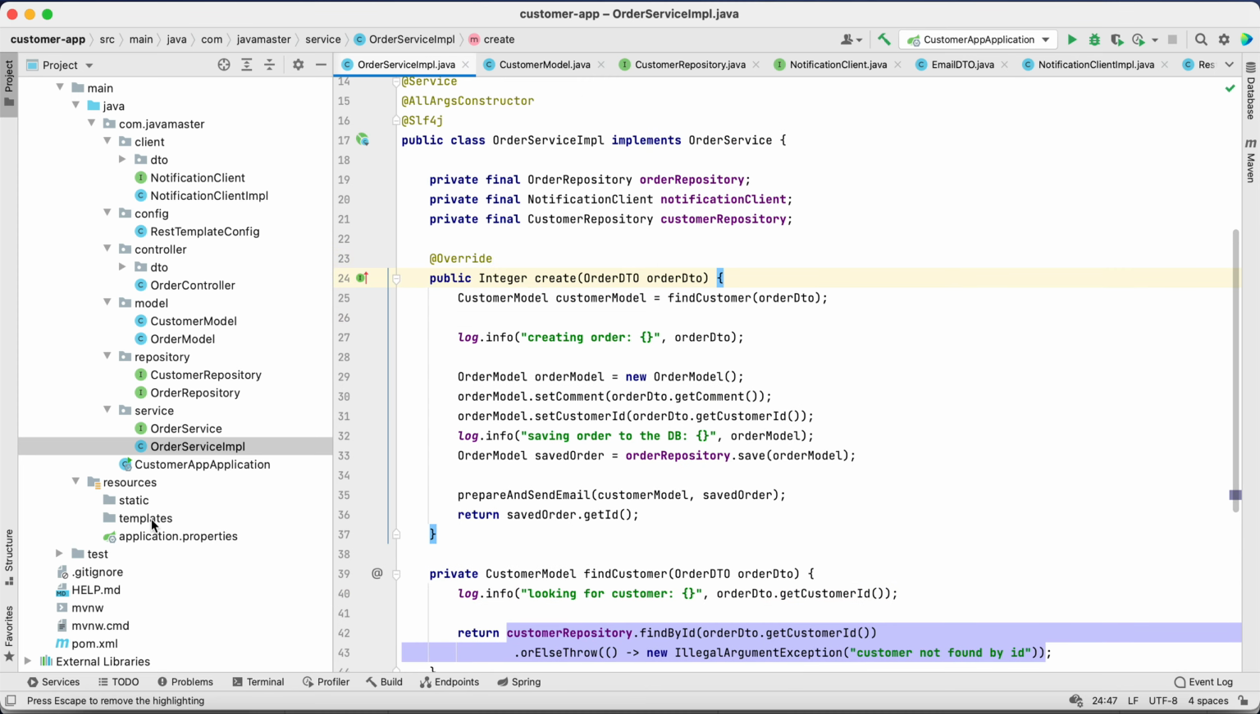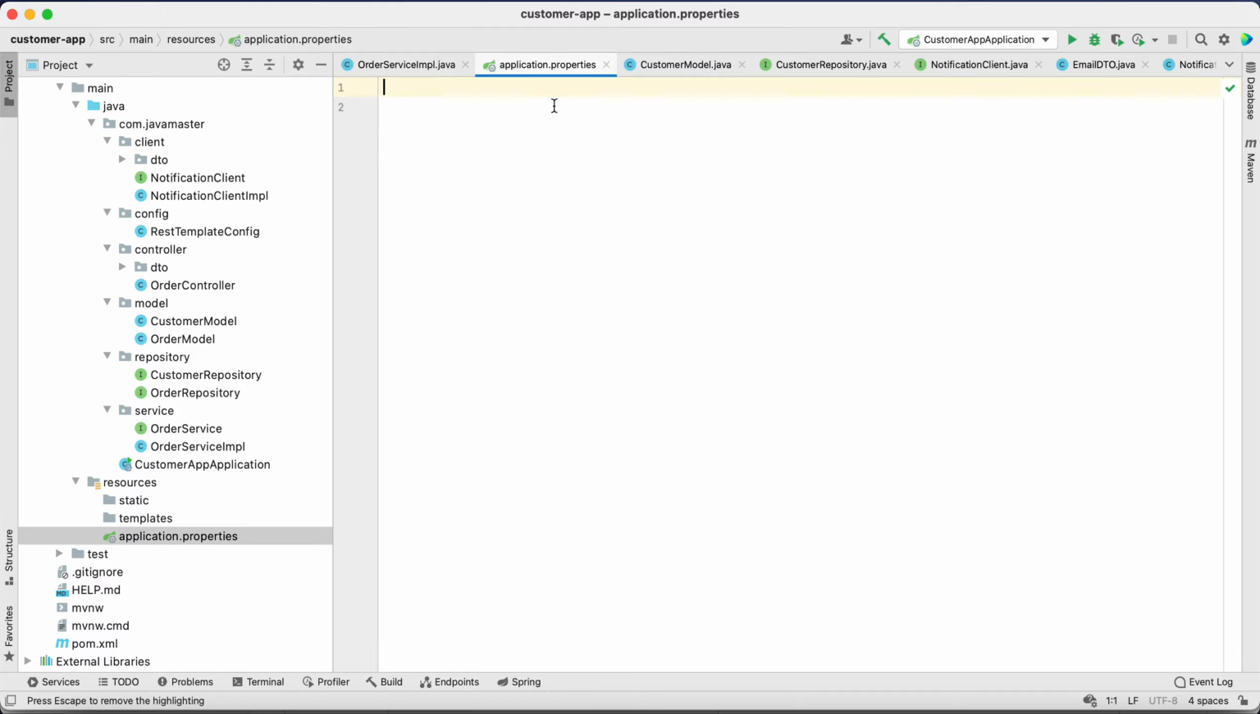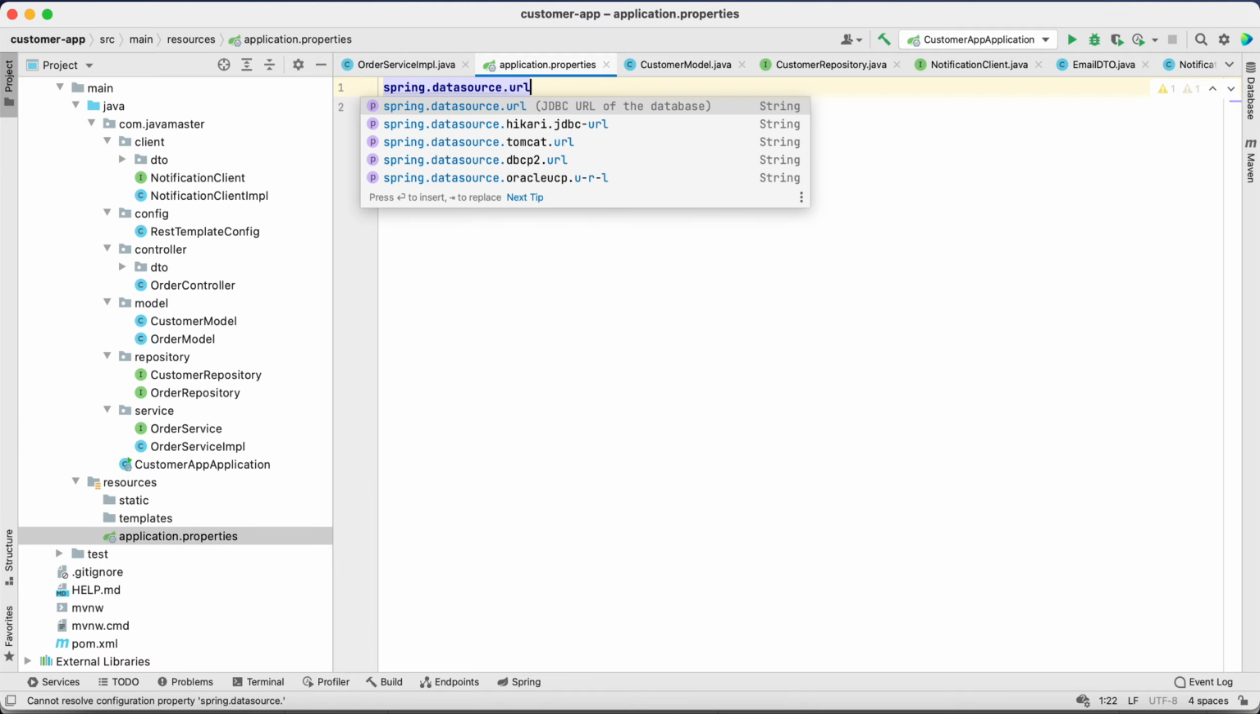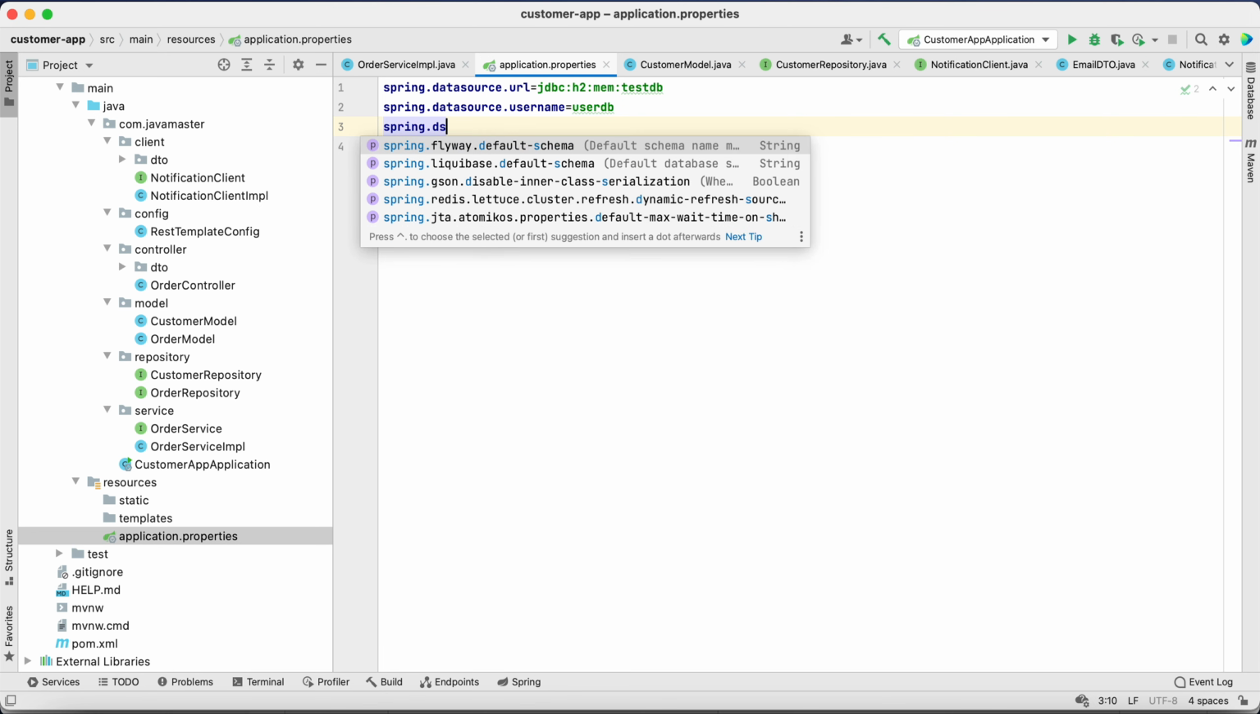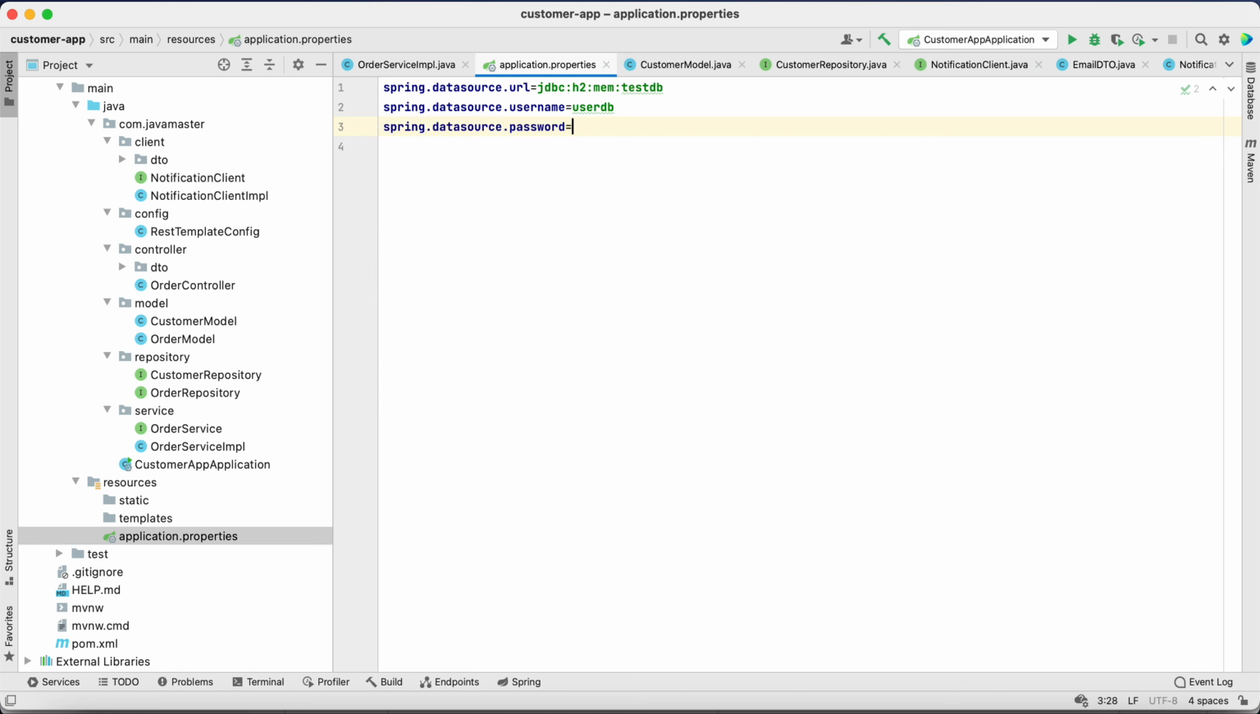Okay, let's add some configuration for the database. Let's add Spring data source. Oh, I just need the data source URL equals jdbc h2. Let's call it testdb. And I guess that will be enough.